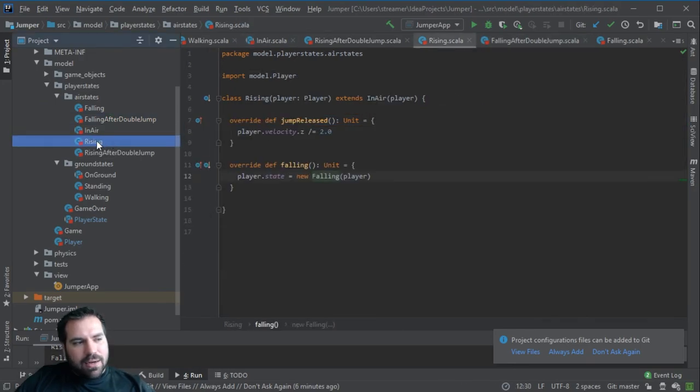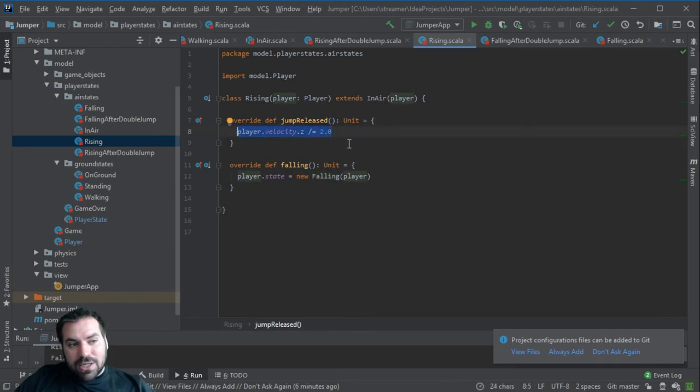Falling after a double jump, just blank out the jump button. So every method here, and rising, I forgot this one. If you release the jump button while you're rising, the way to get different jump heights for how long you've pressed and held the jump button, I did that by when you release jump, when you're rising, cut your Z velocity in half. And that's it. That's how I got that behavior.